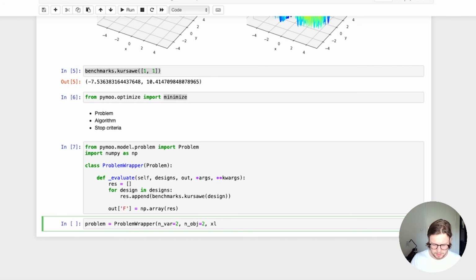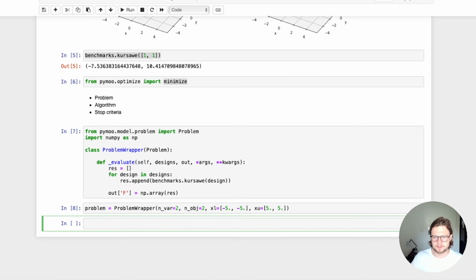Then we need the boundaries. So the lower boundary first. You always pass an array, and for each design variable you pass now the lower boundary. So for me it's -5 for this problem. Let's make a float out of it. Actually, it doesn't matter. And we do the same for the upper bound array, and we go to 5. Both variables have the upper bound 5. That's it. We have the problem defined. Let's get to the next point.